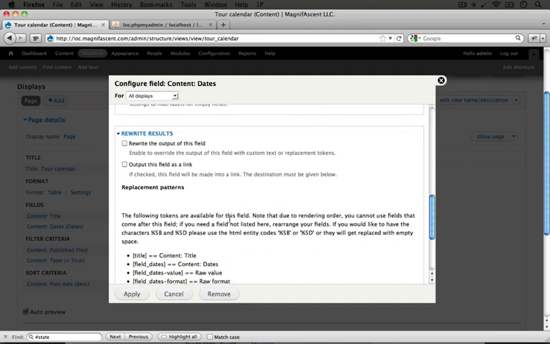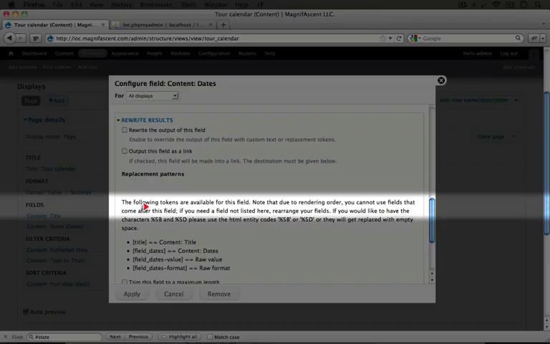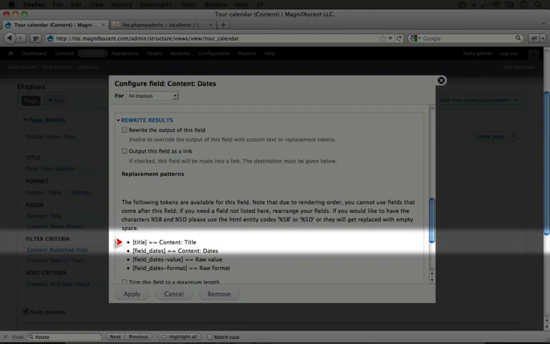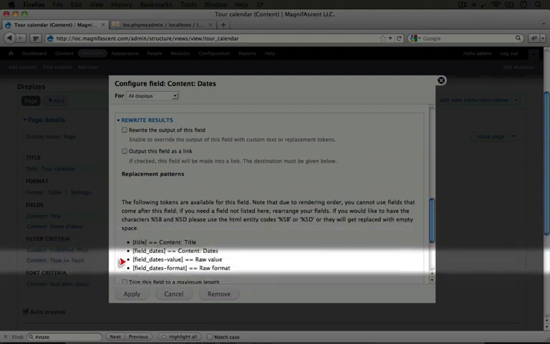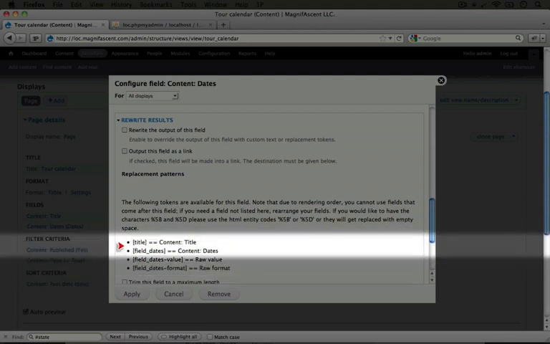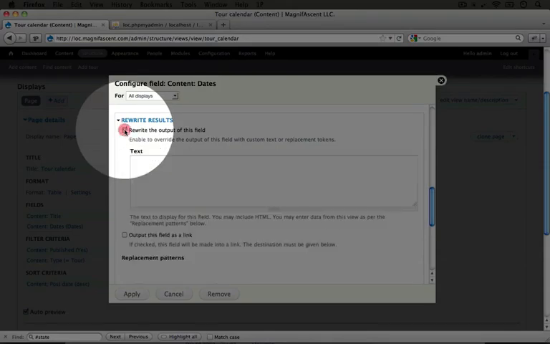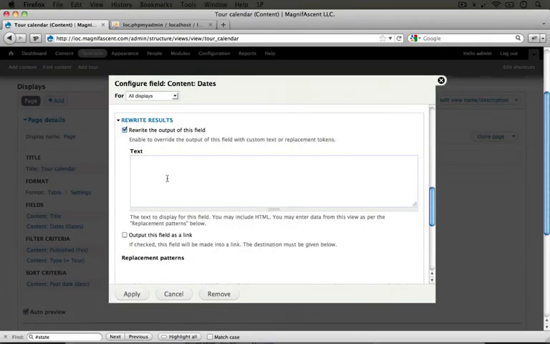I'm going to scroll down a little bit so you can see that we have a list of replacement patterns down here. And we have a set of the fields that we can use so far inside of this content. So if we click on this checkbox here that says rewrite the output of this field, it will give us a text box that we can use to rewrite it.